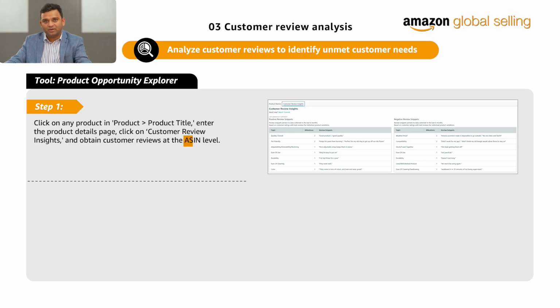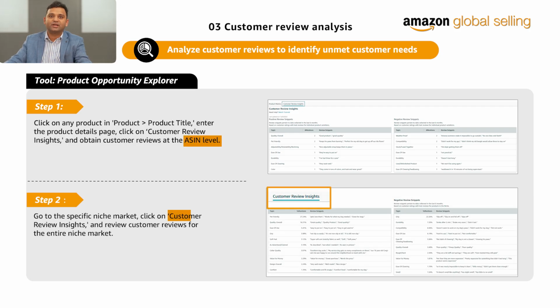Just enter the ASIN number into the search tab, go into the customer insights and understand what is making this product liked and not liked by the customer. Make sure to do that for your customer ASIN, which will help you in guiding what attributes you need to put in your products as well.